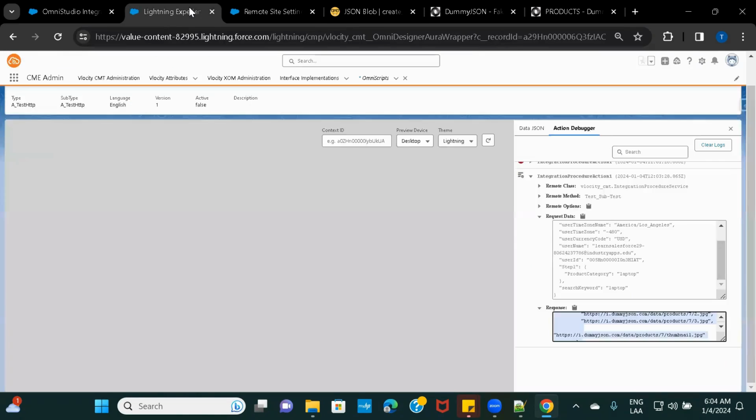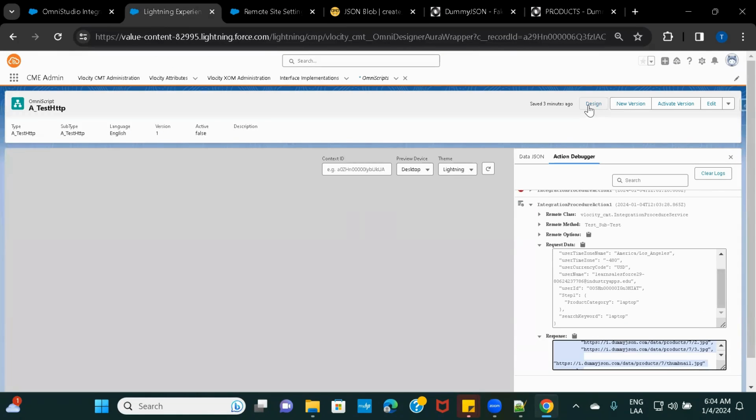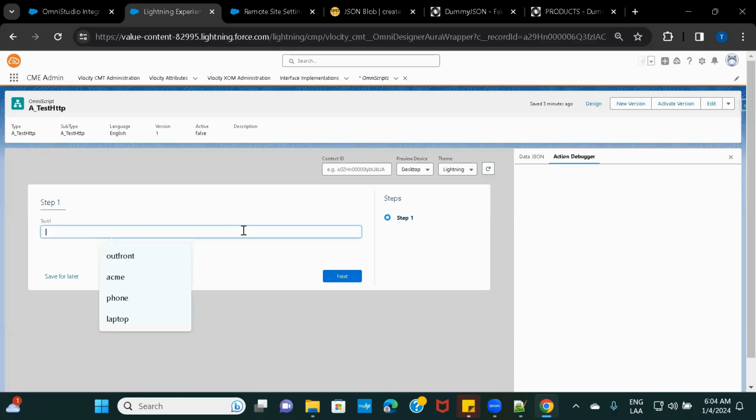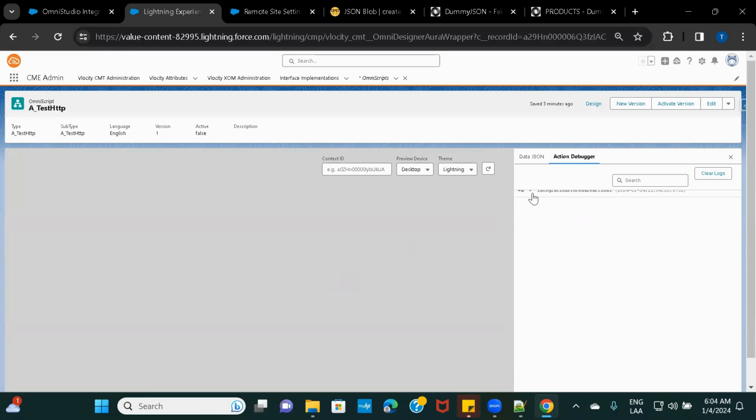So similarly, if I go back to my OmniScript, okay, clear logs, sorry, and let me type something else, apart from laptop. So here, let's say if I type phone, right, and click on next. So in the action debugger, in the response, you can see 4, right? So there are 4 limits. So that means with phone as the keyword, it gave us 4 responses back, right? So this is how you can do it, right?